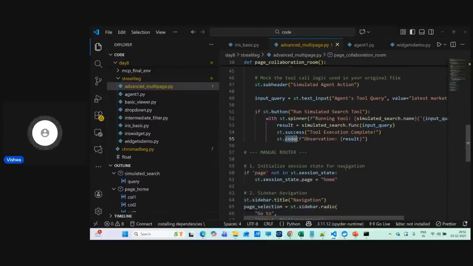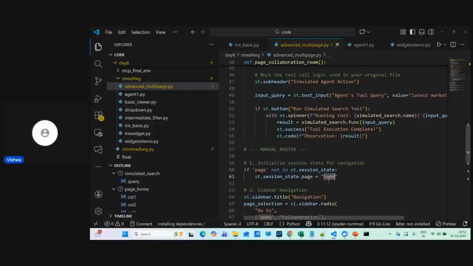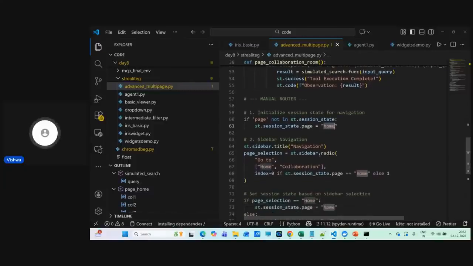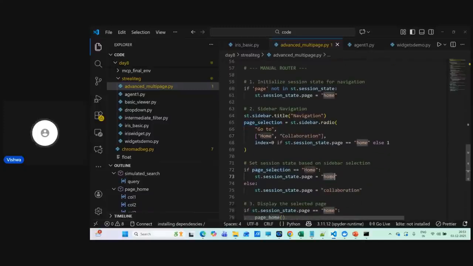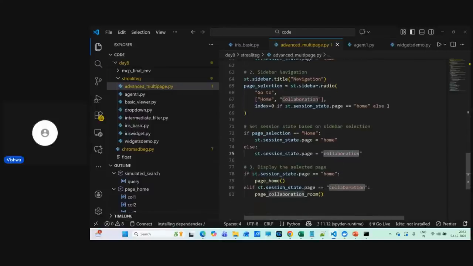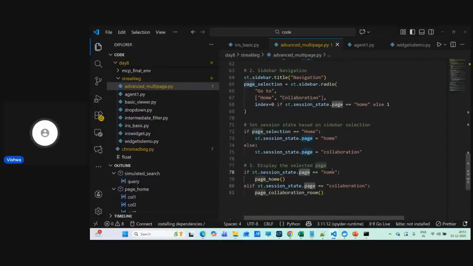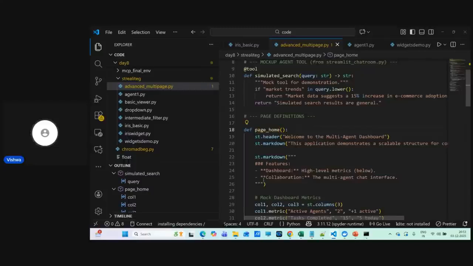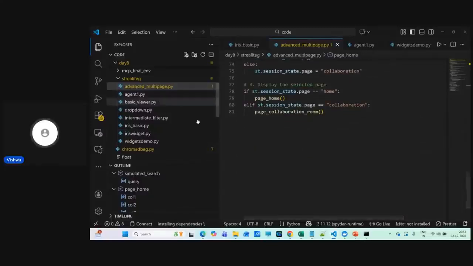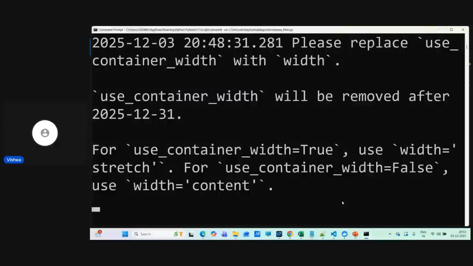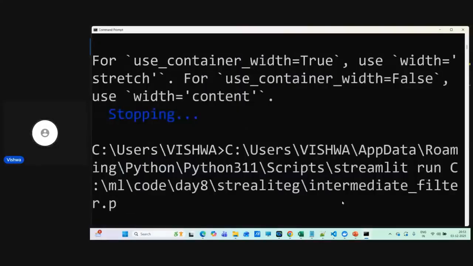Now if page is not set in the session state, we are setting home as the page. And here we are giving a radio button where the user can click on home or collaboration. So if it's home, by default it's 0, else it's 1. Correct? Same way, if page selection is home, we make it home, else we make it collaboration. Now here we are checking if the user has selected home, we will show the home page, or else we will show them the collaboration page. So if I run this, we will be able to understand better when we run, and then I'll explain the code again.